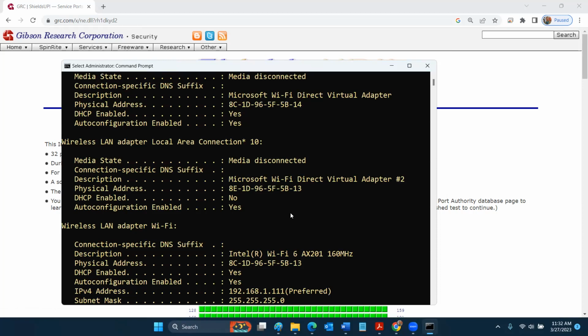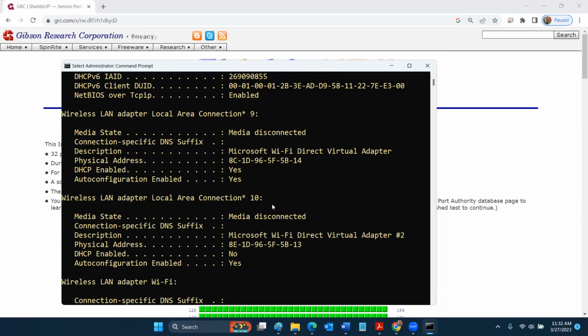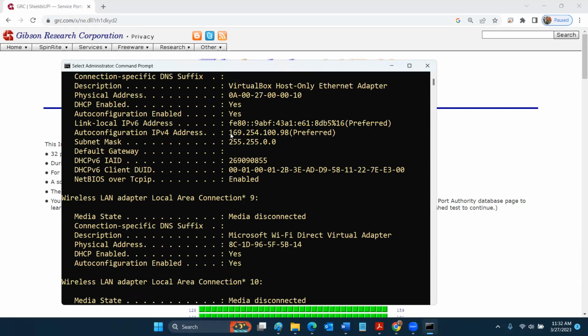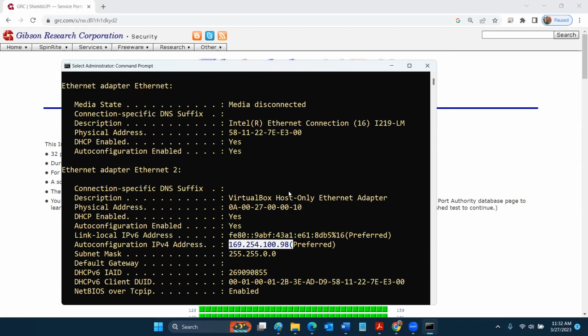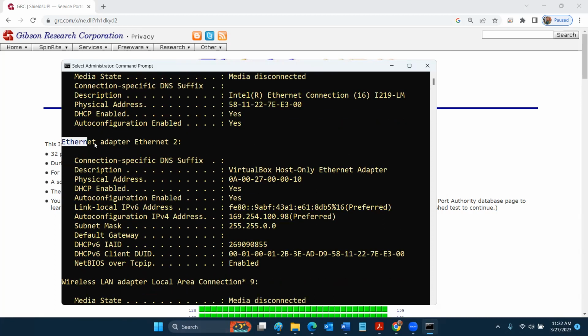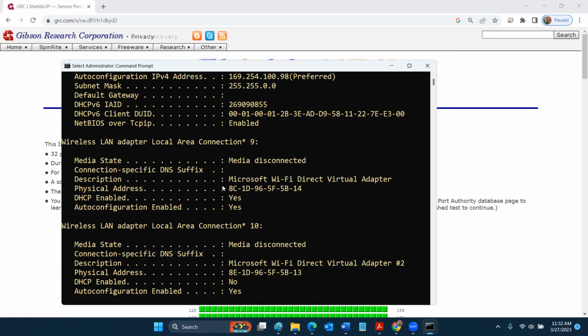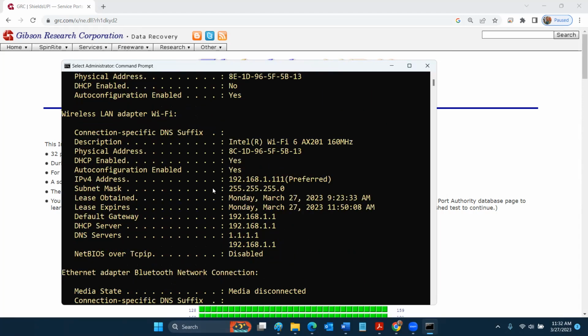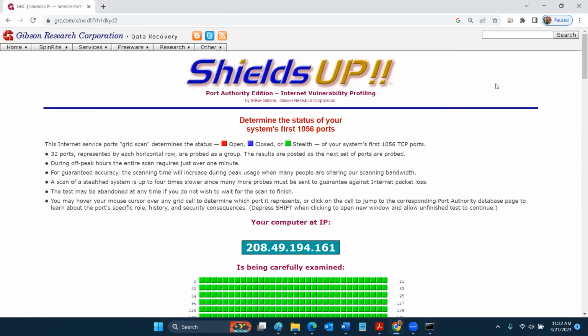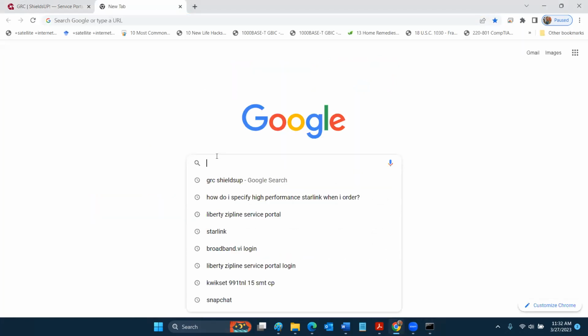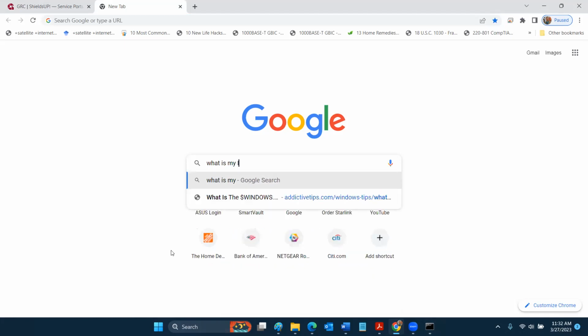If you have virtual machines, it gets a little sticky because there are additional details related to virtual network adapters and so on, which gets to be a little confusing. But we're not looking at the Ethernet port, we're looking at the wireless adapter, right? And the one that has a working IP address. All right, so another way to find your public IP address is to go to Google and type in, what is my IP address?